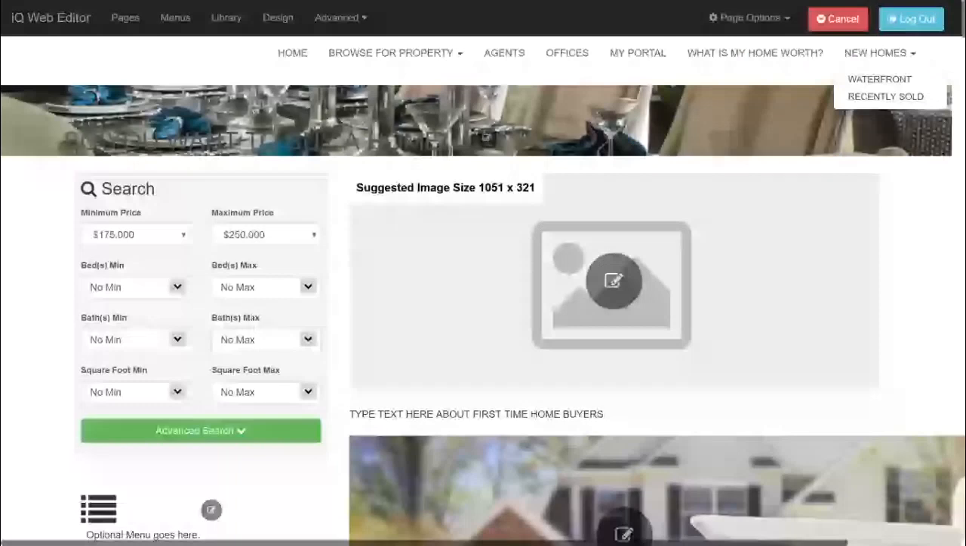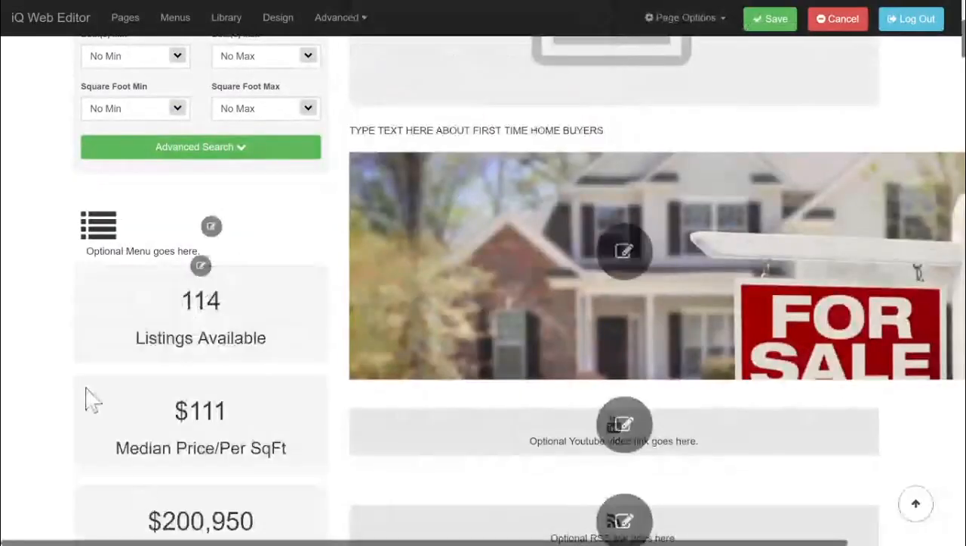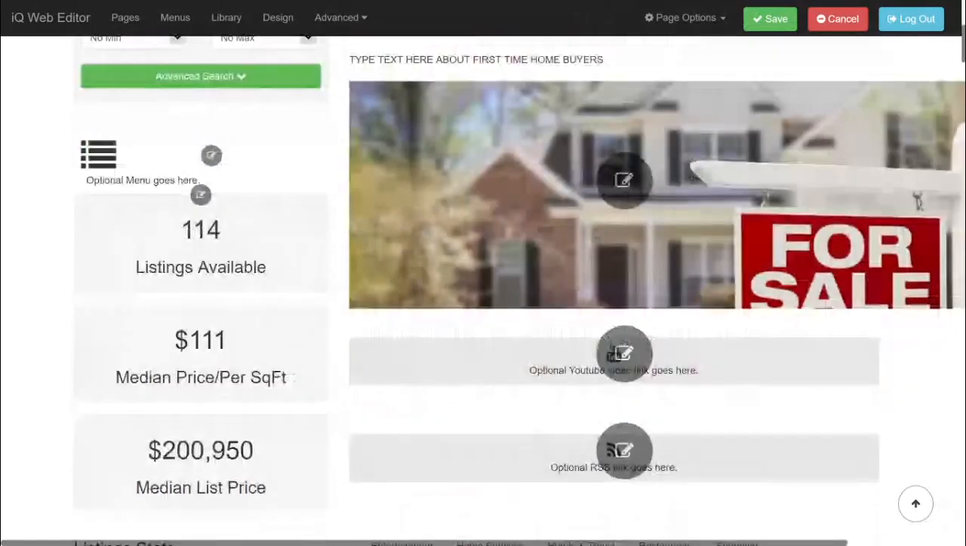There is a section over here that I think is really neat where you can actually add optional listing stats. You can say, hey, yes, I want to show these. And this information automatically pulls now from the listings that you've selected. Hey, how many listings are available? What's the median price per square foot? And what's the median list price? I think that people really like statistics, but nobody likes figuring statistics out. So that's a tool that's there for you.